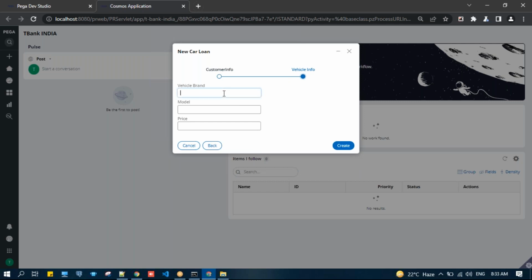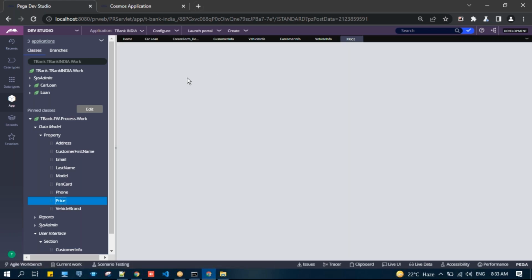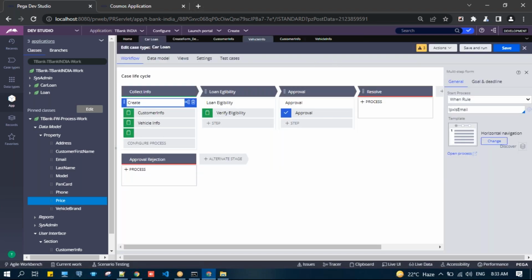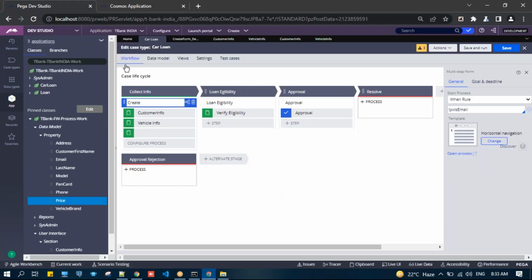And the model. The price, what data type did we give? Text, right? Okay. Let's leave it as text only; we'll see about that. Now click on create. So this is completed, right? And it will go to the loan eligibility.